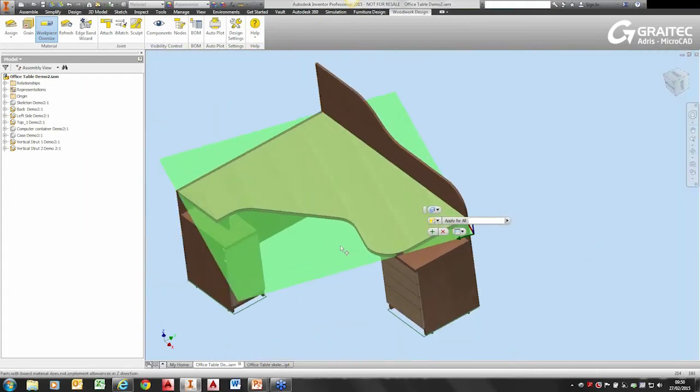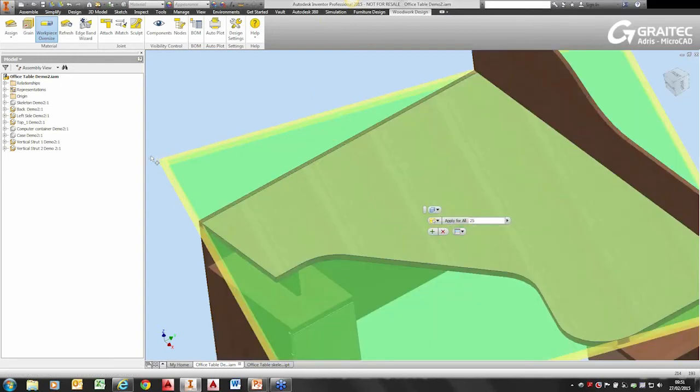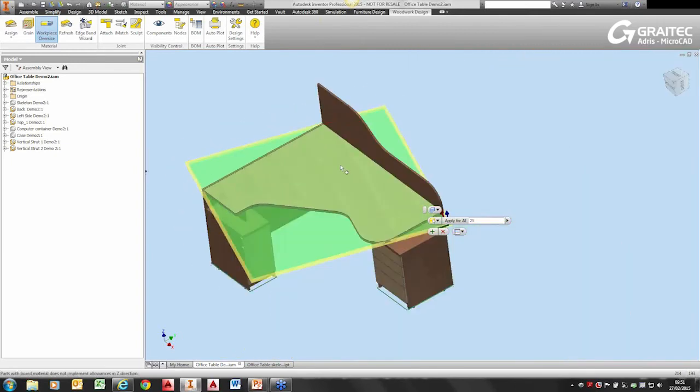So I could say I want a 25mm oversize to allow for that. So in here, 25mm, and we can apply that all the way around. So we've now got our oversize onto that piece.